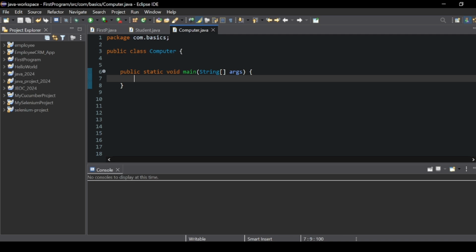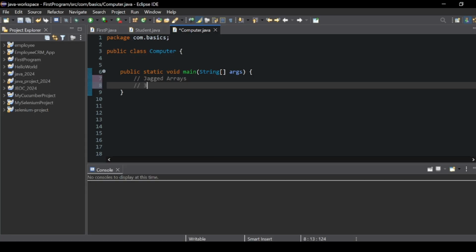Hello everyone! In our last video, we learned about two-dimensional arrays, how to store data in rows and columns, just like a table or grid. Today we are going to take arrays even further and learn about two advanced but really interesting concepts, which are jagged arrays and three-dimensional arrays.